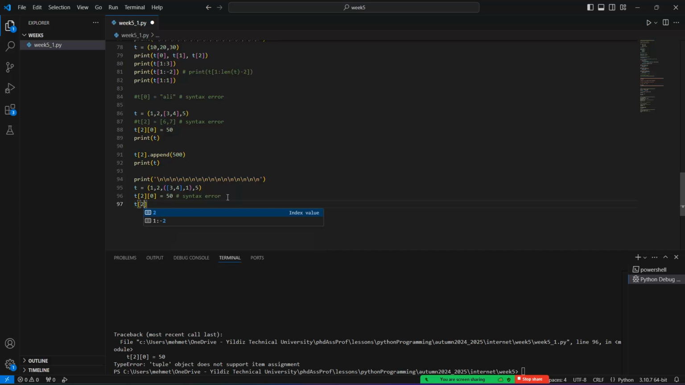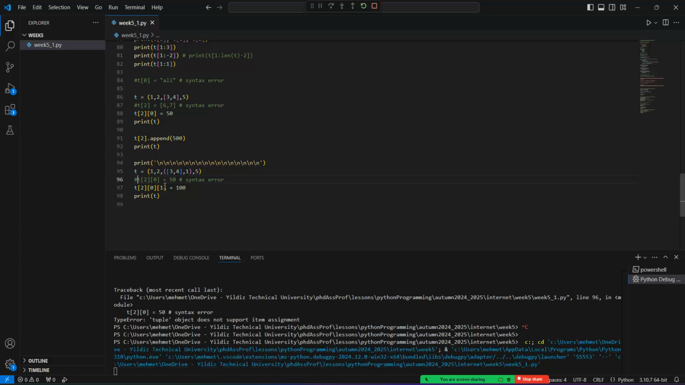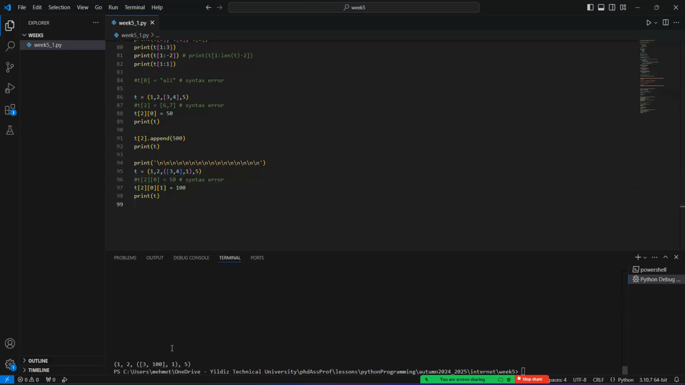But T2 0 and 1 is equal to 100. What happens if I run this code right now? Just tell me. No, 4 is equal to what? No, I'm sorry. 4 is equal to 100 because it's the 1 in this, right? Yes. Okay. Do you understand the syntax or the underlying mechanism of tuple assignment in here?